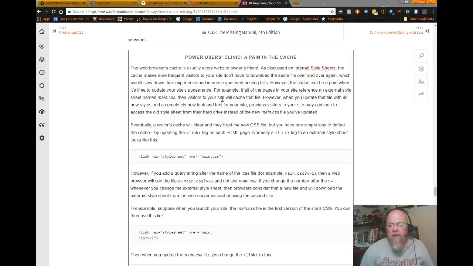For example, if all the pages in your site reference an external style sheet, a main CSS, then visitors to your site will cache that file. However, when you update that file with all new styles and a completely new look and feel, previous visitors to your site may continue to access the old style sheet from their hard drive instead of the new main CSS. Eventually the visitor's cache will clear and they will get the new CSS file, but you have one simple way to defeat the cache by updating the link tag on each HTML page.